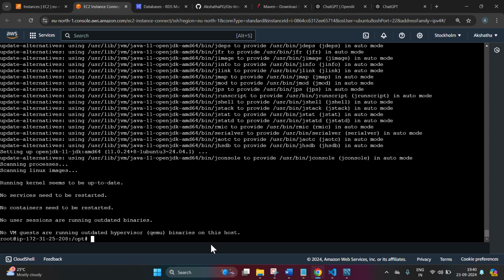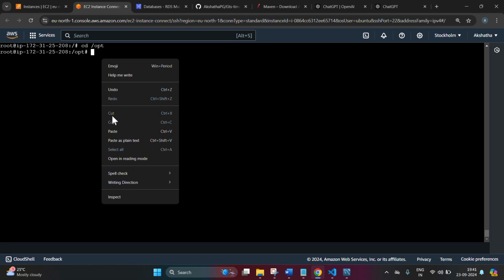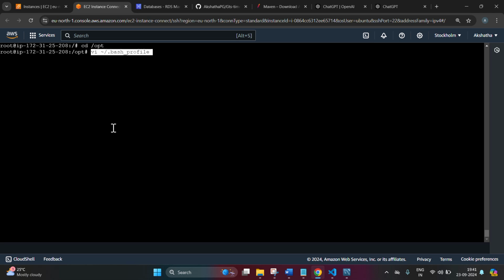So check for the Java version. It will install. Clear the screen. So let's create one file, vi bash file. So this opens your bash file in a vi edit mode. Click on enter.